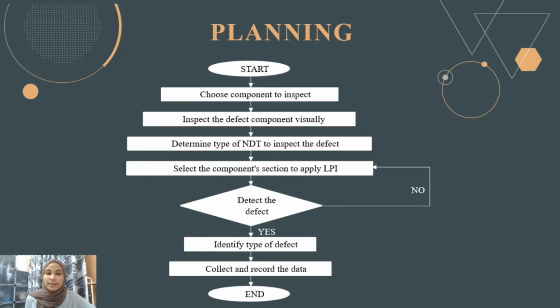For selecting and planning the non-destructive testing method, we use a flowchart for planning and implementing liquid penetrant inspection. Before conducting an inspection, it is essential to plan properly so as to know what to proceed with. First of all, we choose the component to inspect. After we choose, we inspect the component visually and determine the type of defect to inspect. After we determine, we select the component sections to apply LPI.